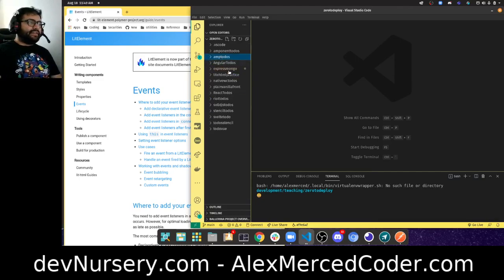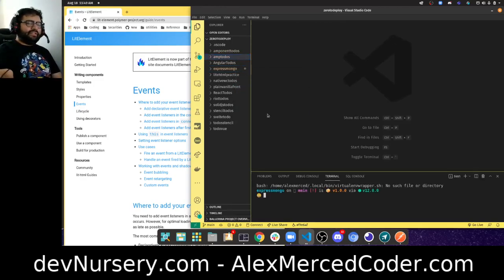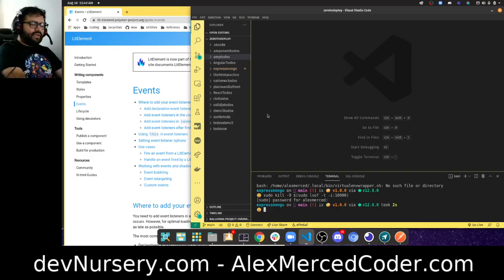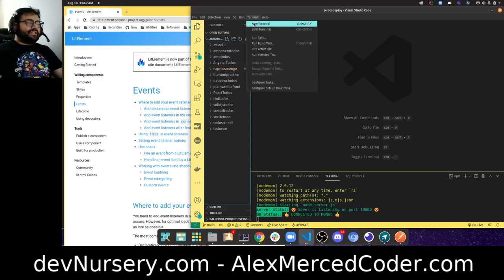So once again, I need to start the API. Let me close the terminal and open this. I'm probably going to need to kill port 10,000 again, so let me find that right there. Okay, that's done. Now let's run the dev server. Okay, the API is running. Let's generate a new project in a new terminal.